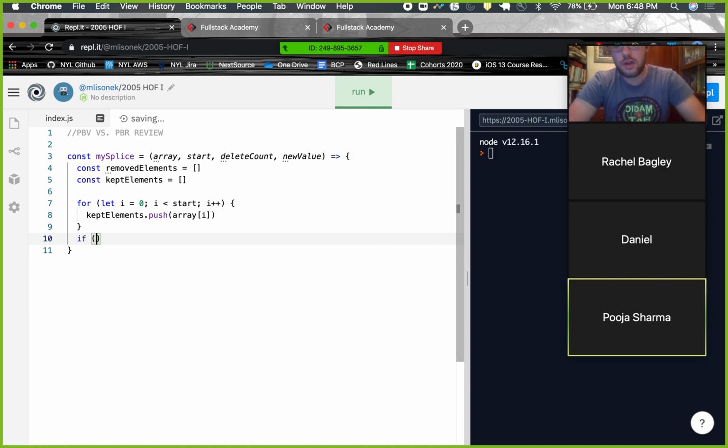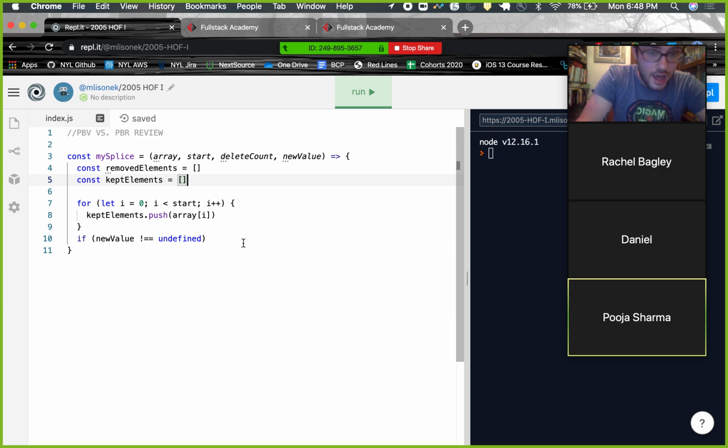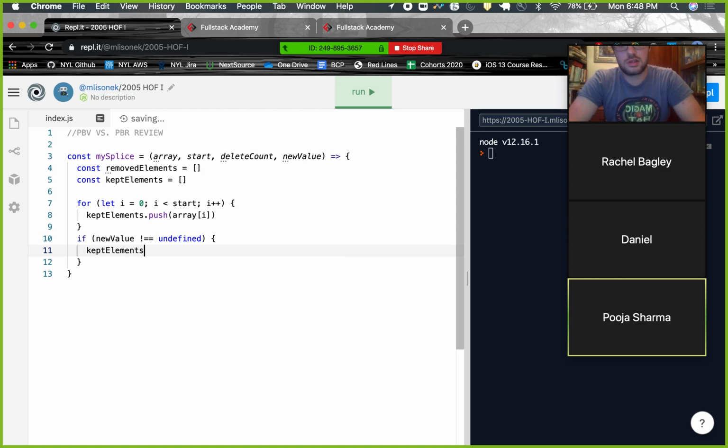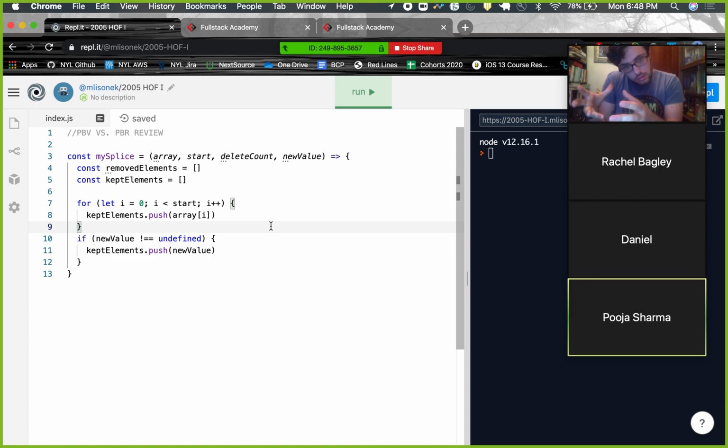So we can do if new value is not equal to what? Undefined, right? Because undefined is the value of a parameter when an argument isn't given. So if nobody passed in an argument to be held by new value, then new value would be undefined. But if it's not undefined, that means there is a value there, right? So we could just do kept elements dot push new value. Okay. So we did a lot of work right now, right? We did everything from the beginning up until the start, and then even the new value if that was there.